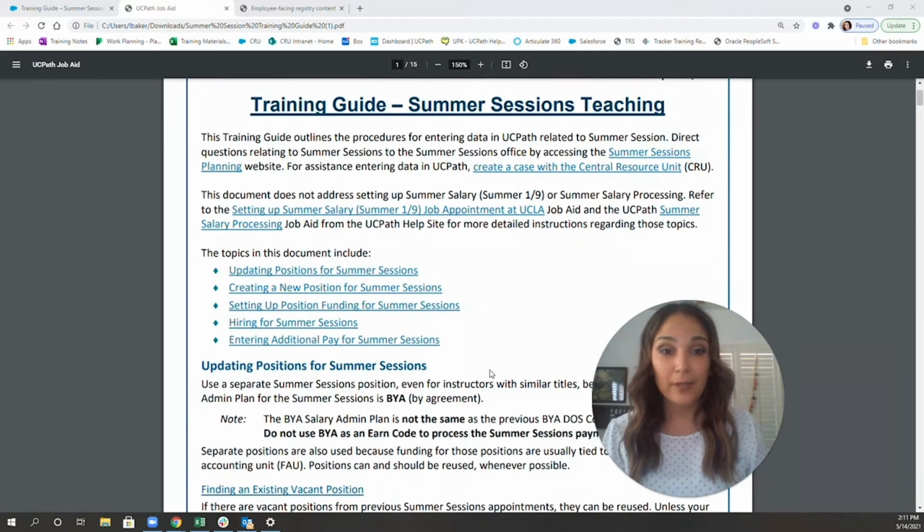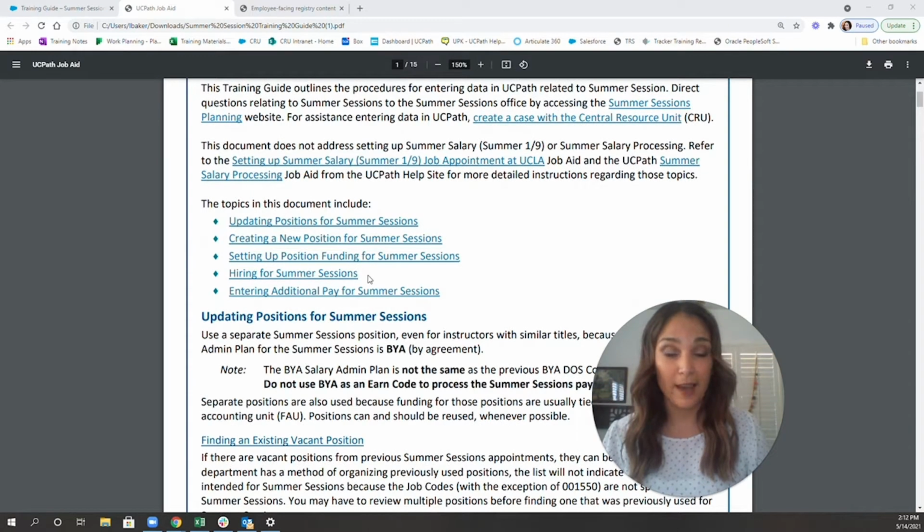The document is split up into 3 different areas, and the first talks about positions. So how to update existing positions or how to create a new position for summer sessions, how to set up your position funding, and then it goes into how to process the actual hire, and lastly, how to enter the additional pay transaction in UCPath. As I mentioned before, there are a lot of resources and links that are directly in this document that should help you with your entire summer session teaching transactions that will help you from start to finish.